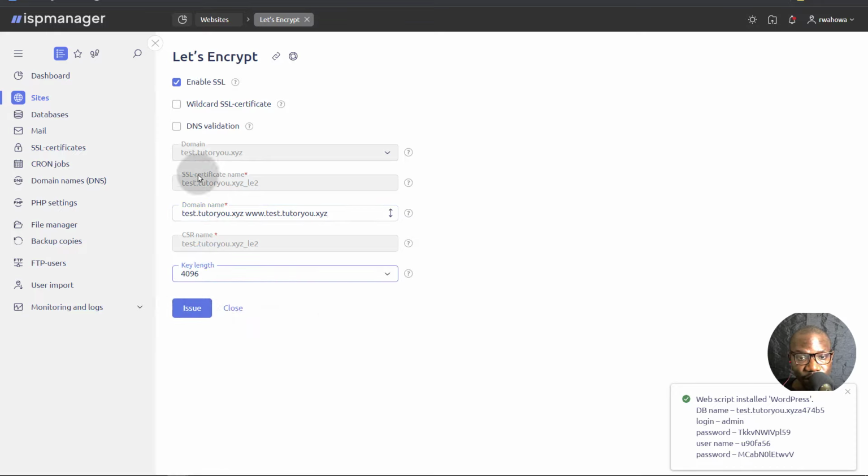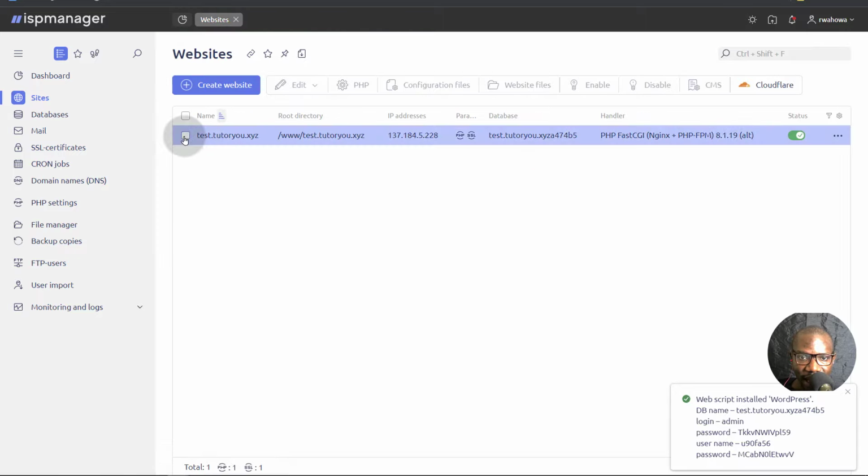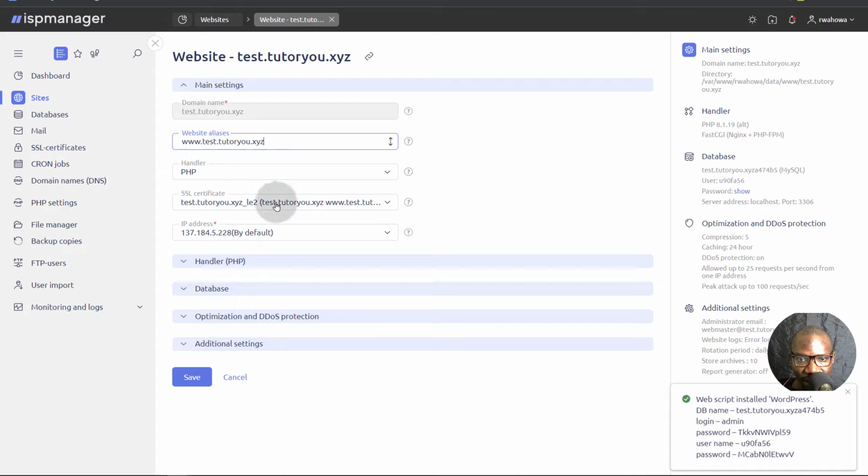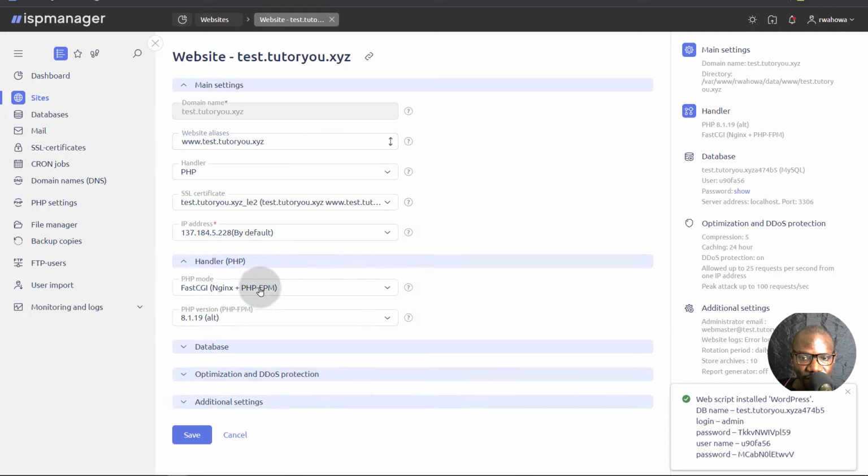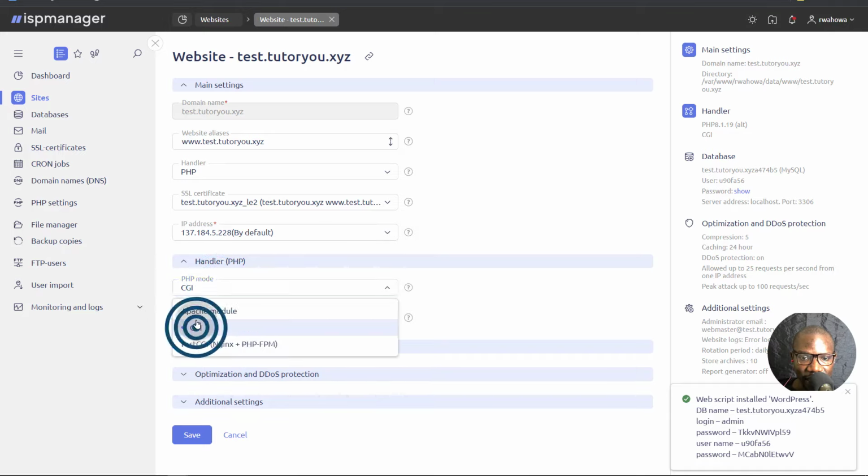Before you issue SSL, make sure that your DNS records are working for www and for the main record. So I'm going to issue. There's something I think I didn't choose. Let's just select that, and I will edit the domain. Something that I didn't choose here was additional here under handler for PHP. Handler for PHP, I want to use CGI. I think I skipped that bit, but I can select it here. I want to change this to CGI.